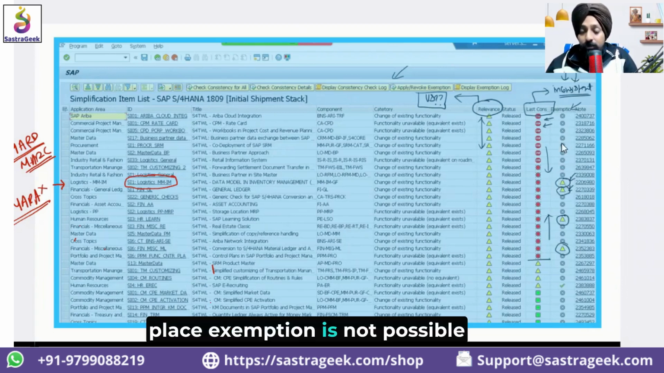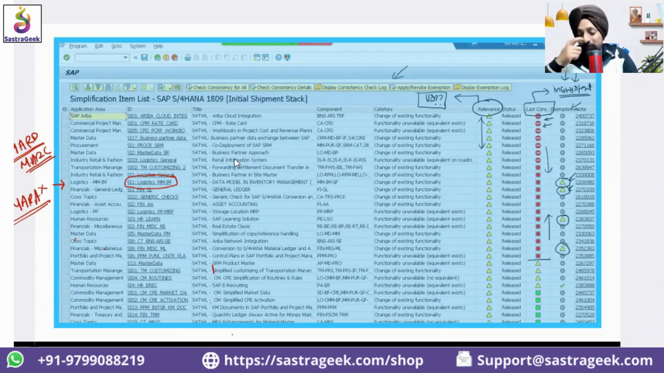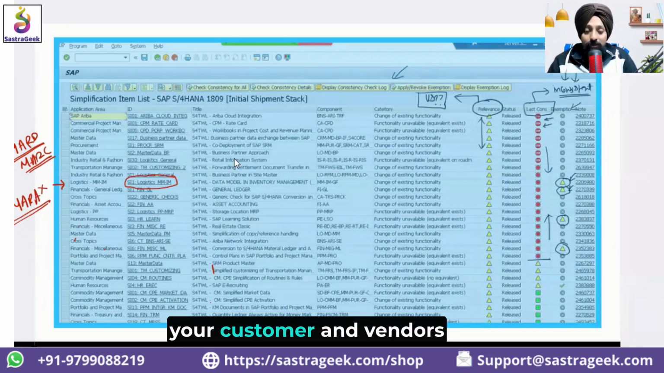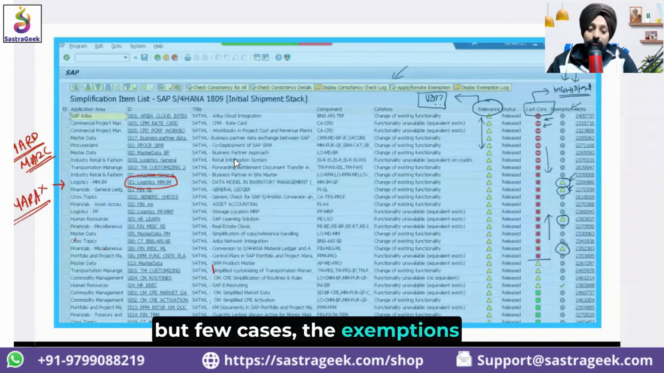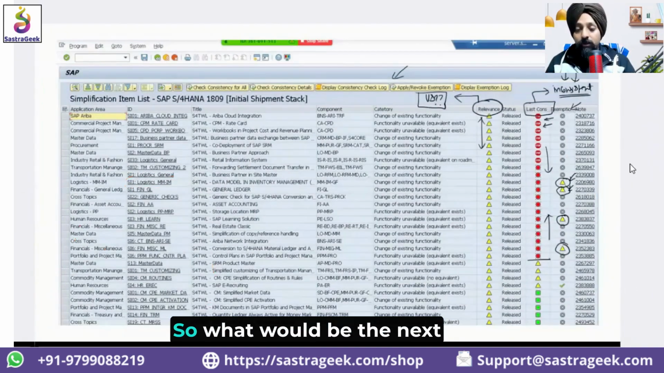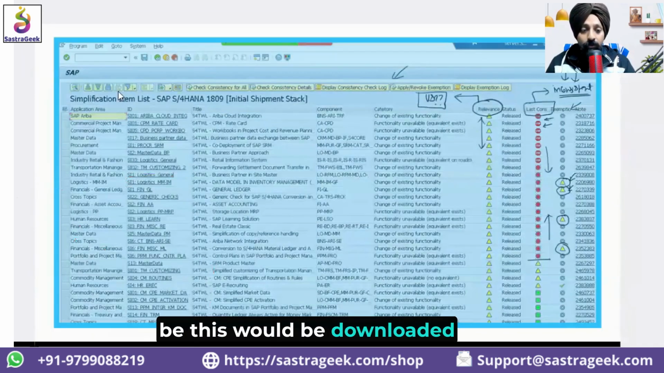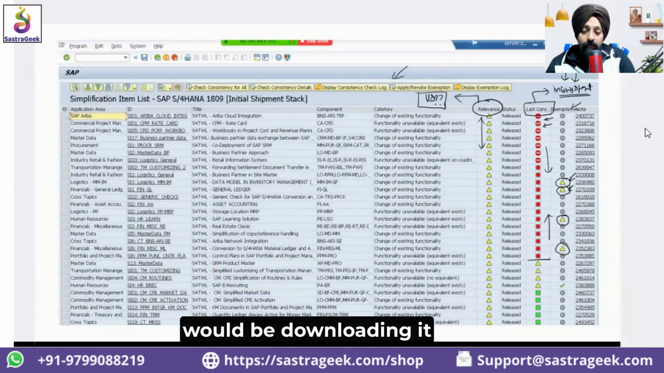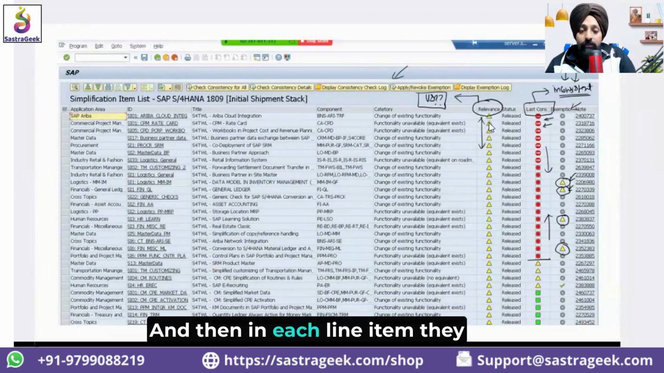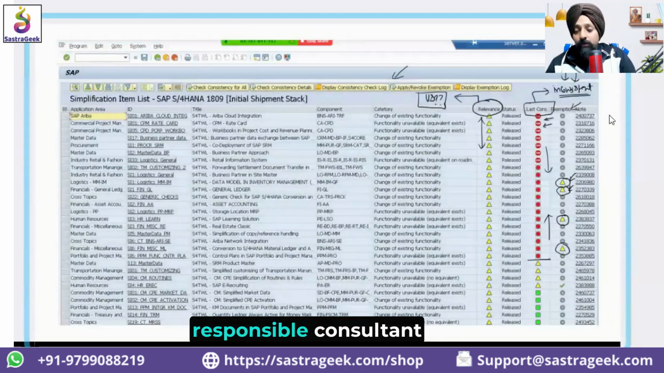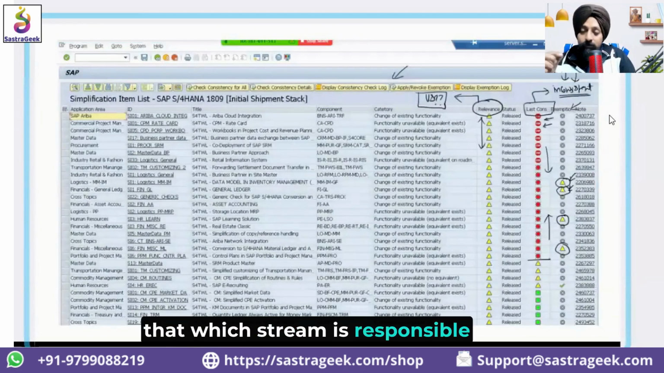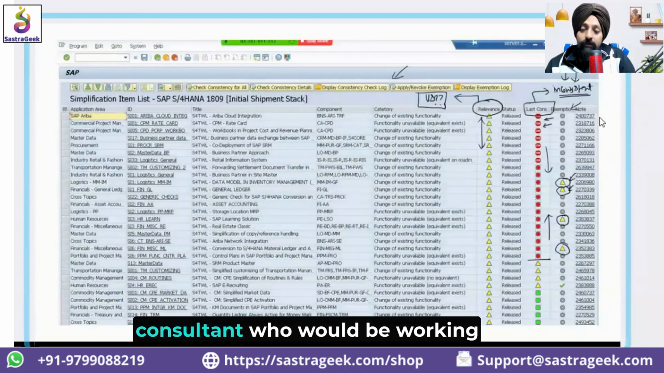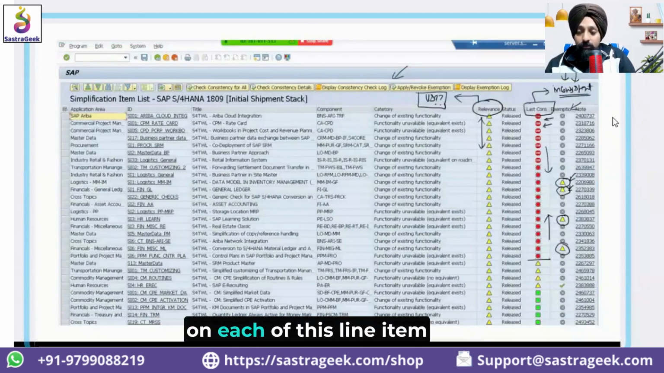Every place exemption is not possible. For the business partner case, the exemption is not possible. You will have to convert all of your customers and vendors. But in a few cases, you would be able to do the exemptions. So what would be the next steps from here? This would be downloaded by your project manager and design leads. Then in each line item, they would mention the responsible stream and the consultant who would be working on that line item.